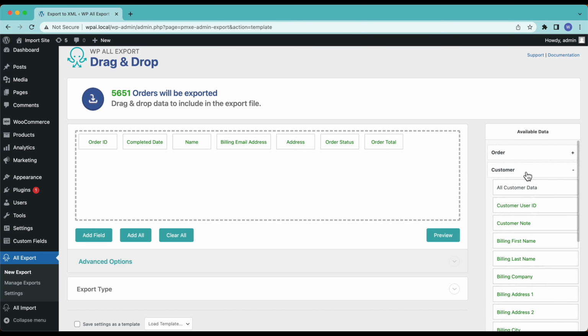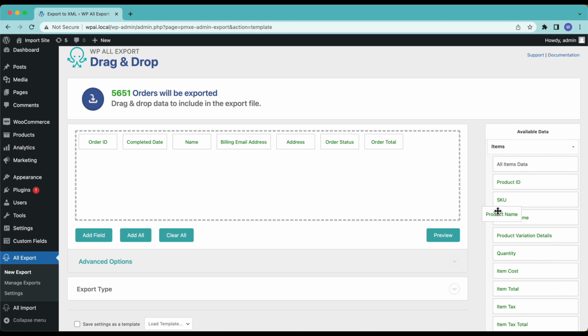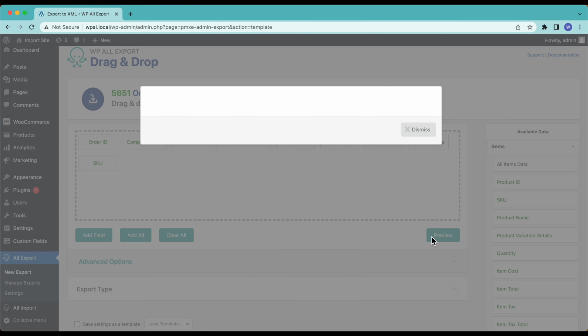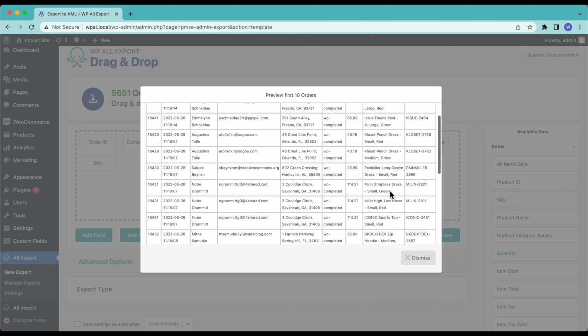Looks good. All right. Now let's take a look at the items. So these are the items that they purchased. Let's put in the product name and the SKU and see how that looks. So here's the product name, so they bought a dress. And here is the variation information, size large, color red, and the SKU. And that's their order total.